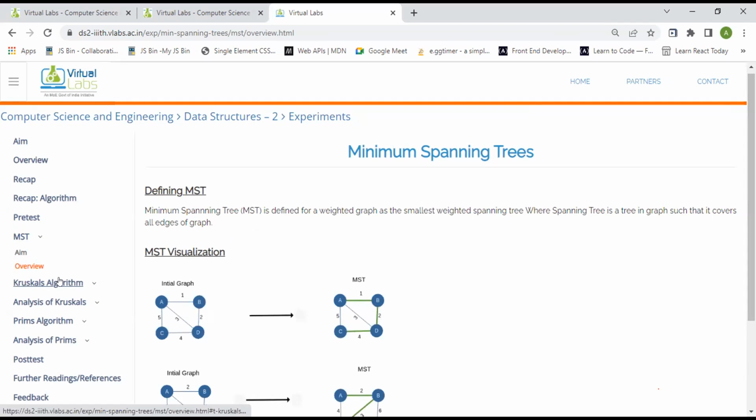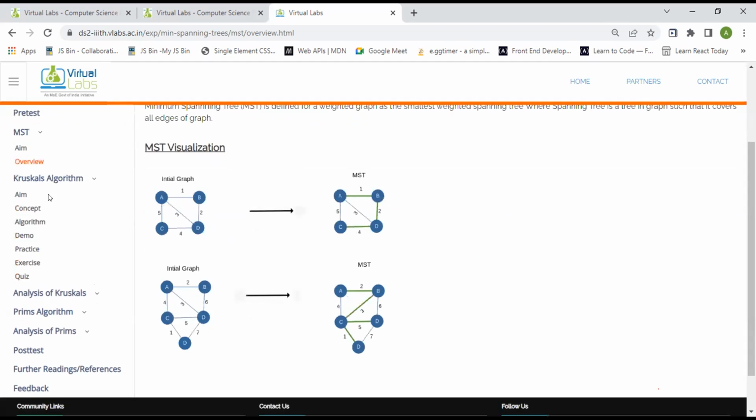So I'll go to the Kruskal's algorithm section. Kruskal's algorithm and Prim's algorithm are the two algorithms covered here in this experiment. Kruskal's algorithm is divided into aim, concept, algorithm, demo, practice, exercise, and quiz section. The procedure followed in Kruskal's algorithm and Prim's algorithm is similar. So I'll demonstrate only one section here, and the procedure followed in analysis of Kruskal's and analysis of Prim's is also similar. So I'll demonstrate the analysis of Kruskal's part here in this session.